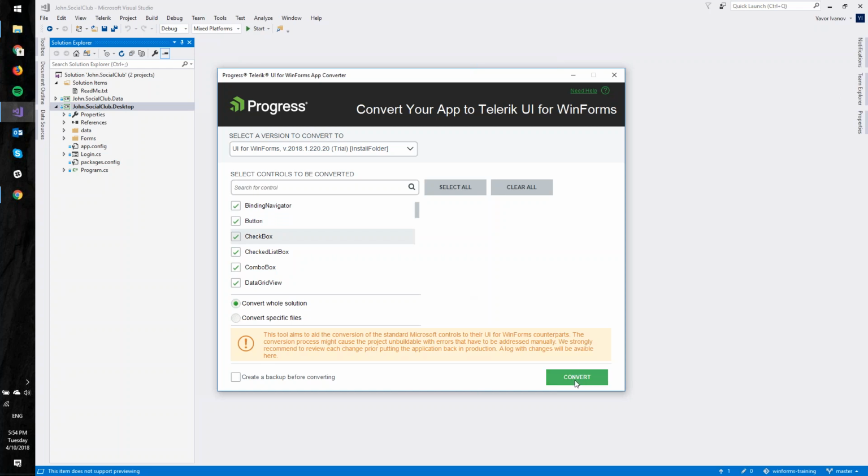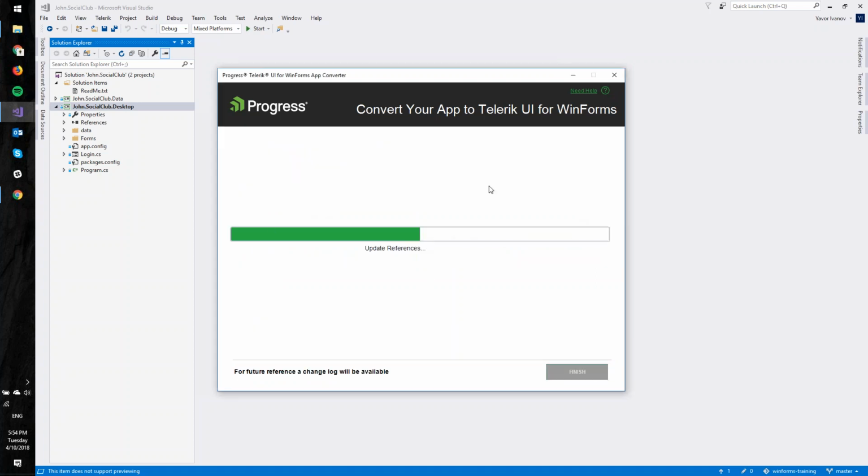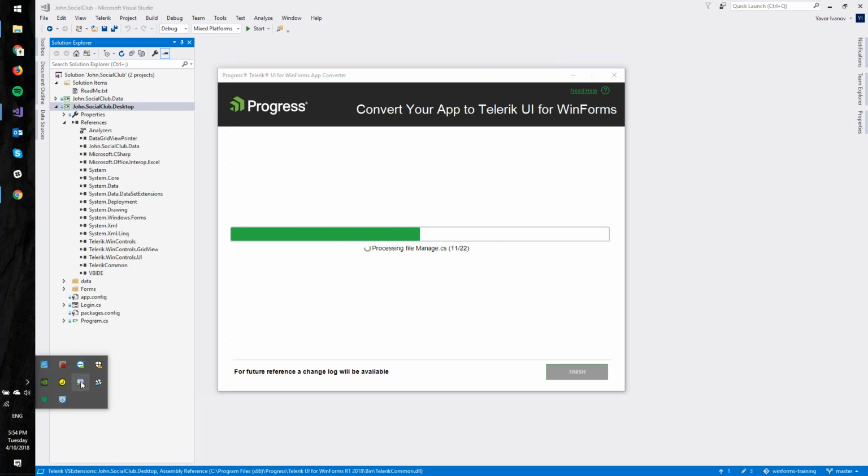Okay, and I'll start the conversion process, and it can take a while. It says that it will convert those projects, and I just hit Continue. It will add the correct assemblies for me, and it starts to update the references and things. And while we are waiting for this converter to complete, let's take a 10-minute break, and we'll see what the converter has done for us after that. Okay, so let's take a 10-minute break.